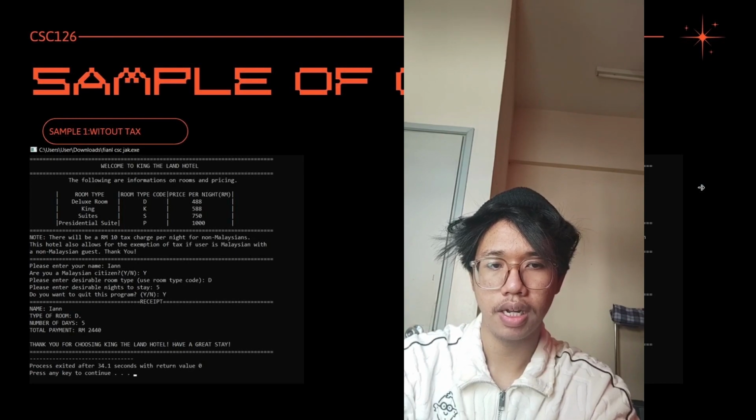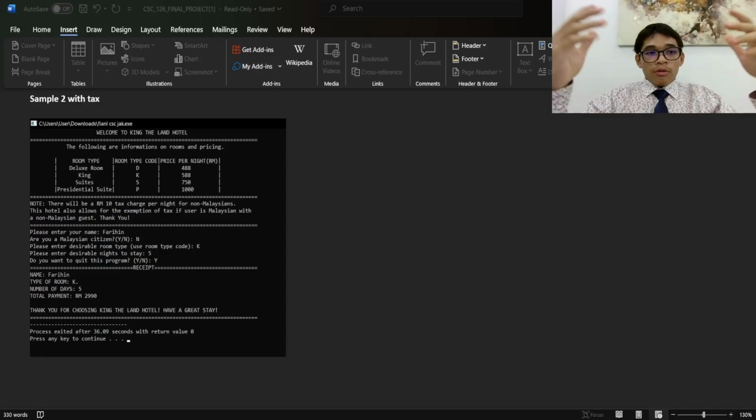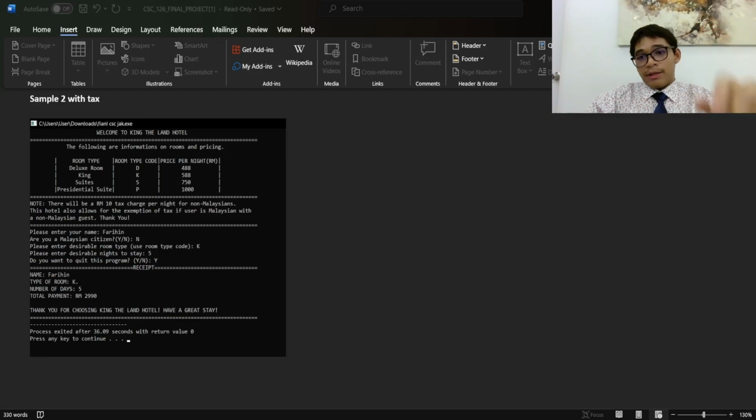It will display name, type of room, number of days, and total payment. And also, thank you for choosing King Dylan Hotel. Have a great stay. For our second sample output, tax is considered when booking the hotel. As we can see, the tax is added into the total price of the receipt. To calculate it, the tax will multiply with the 5 and it will then add with the total price to get the total payment of RM 2,990.